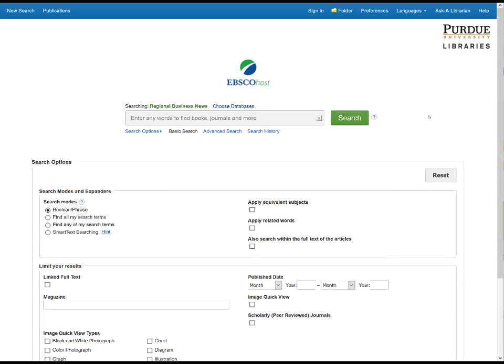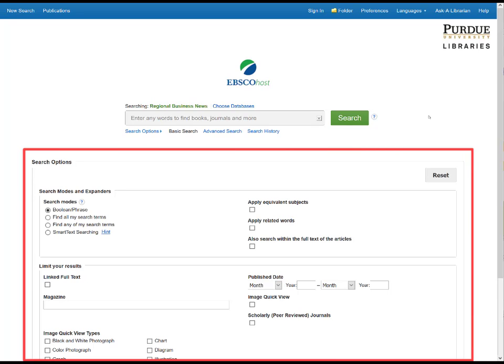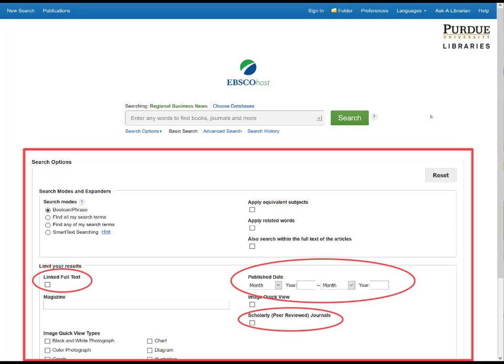Regional Business News is an EBSCO database, so the interface may seem familiar if you've used other EBSCO databases in the past. You can use these options to set up your search. For example, you may want to limit your search to include only full-text resources, peer-reviewed journals, or limit to a specific date or date range.